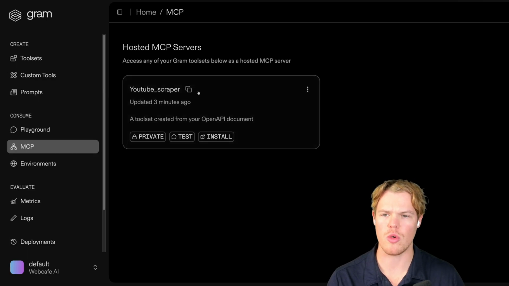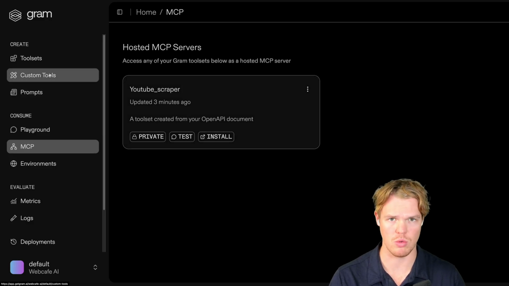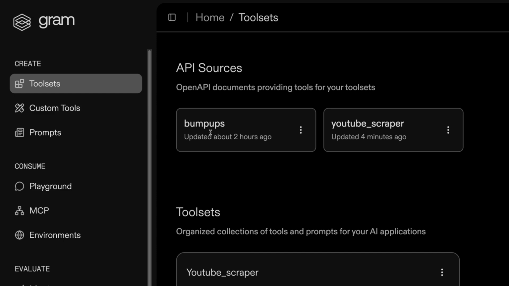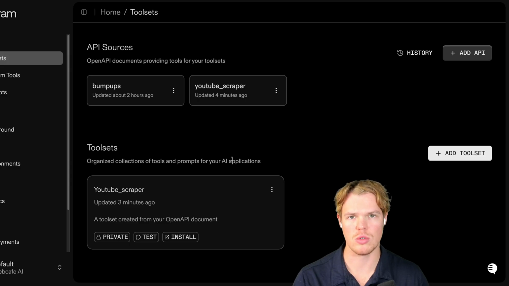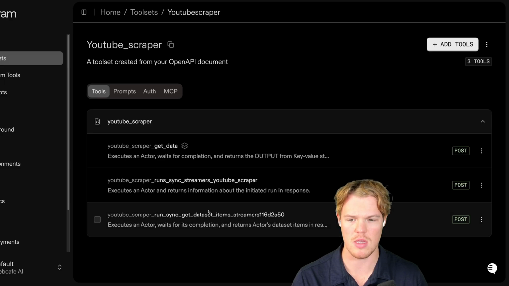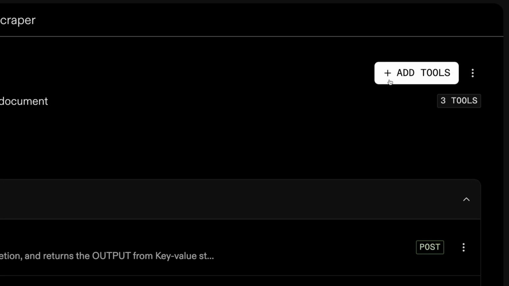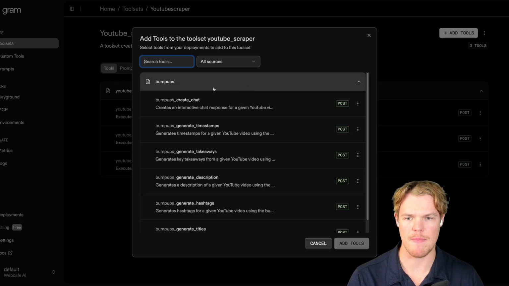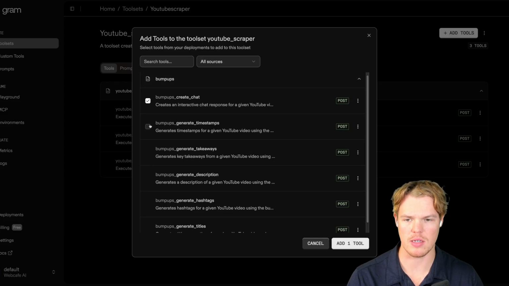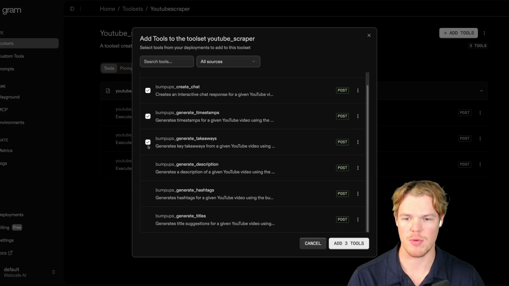So now that we've added BumpUps here, we can add this as additional actions. So if you recall, we created our MCP server of YouTube scraper. That is going to be where we host all the different tools. If I come back over here to our tool set, we got BumpUps and the original tool set of YouTube scraper. If I want to add tools to my MCP server, I simply go to the YouTube scraper MCP tool set and I say add tools. With that done, what you'll notice is that BumpUps has all these tools we can select. I don't have to select all of them, but for the purpose of this video, we'll go ahead and do that.